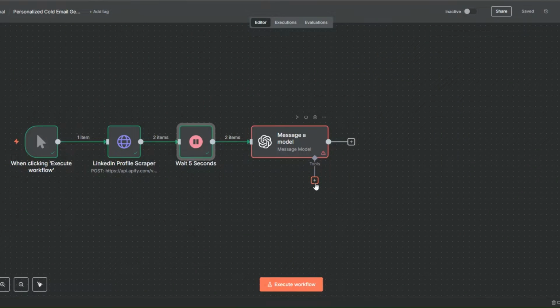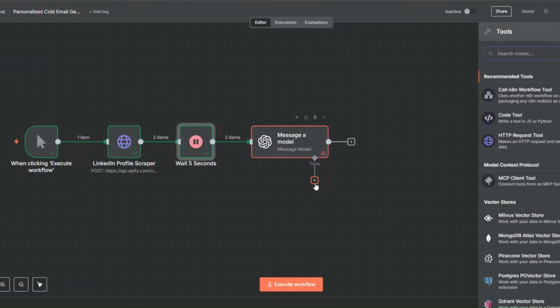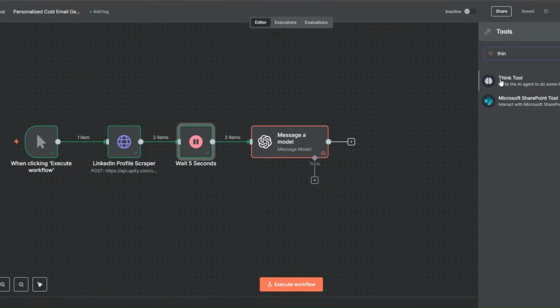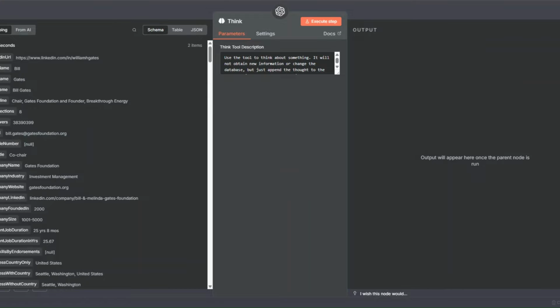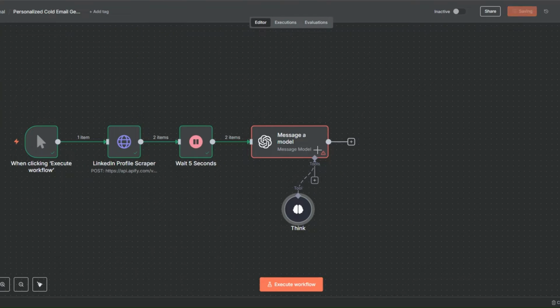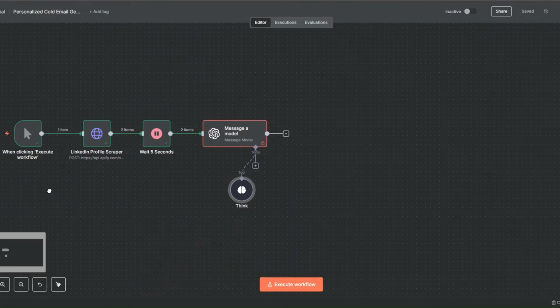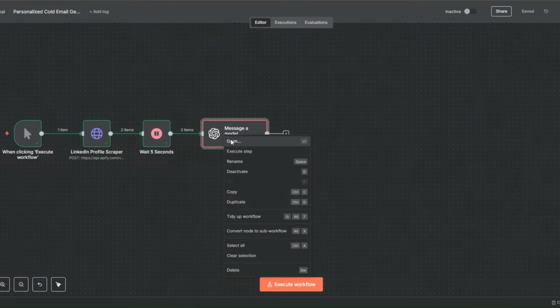Here we're going to add a think tool that we're going to use to generate our cold emails. So here I'll search for a think tool and add it right here. Here I'll click on back to canvas. You can save this. Now here I'll open this node.